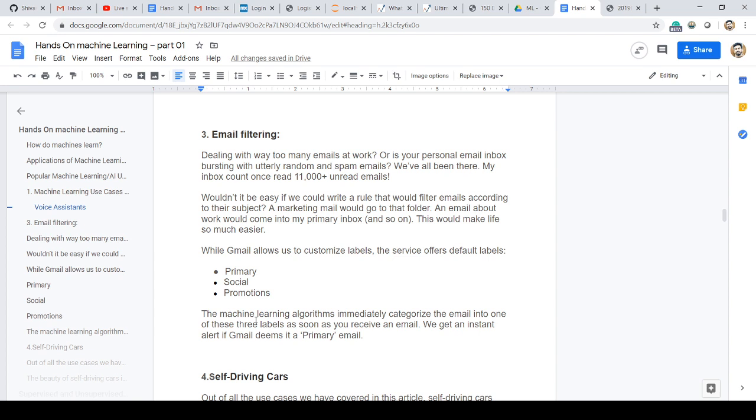So that is why Gmail has segregated email into three different domains: primary, social, and promotion. Whatever message is a promotion goes directly to the promotion folder. If something is encouraging you to join events or something like that, it goes to social. And whatever the prime, important messages are, you receive in the primary section. This machine learning algorithm immediately categorizes the email into one of these labels as soon as you receive it, so that you cannot miss the important information.